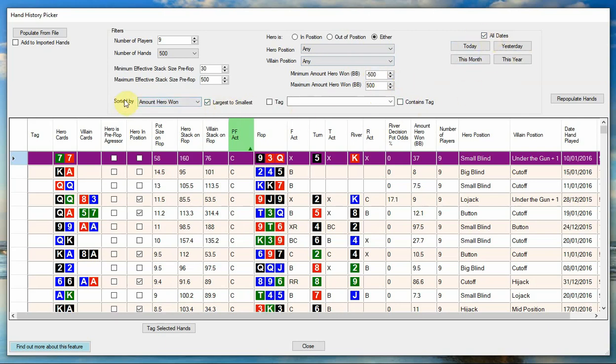You can also then determine how you want it sorted. So when this goes to the database and pulls the information out, it's pulling it out by the amount that the hero won, largest to smallest. But there are other criteria you can use here: date hand played, amount hero bet, hero stack size, effective pre-flop stack size. You can choose any of those, and you can say the top 100, the top 500, the top 2,500. So this will help you isolate down the kind of hands that you want to look at.